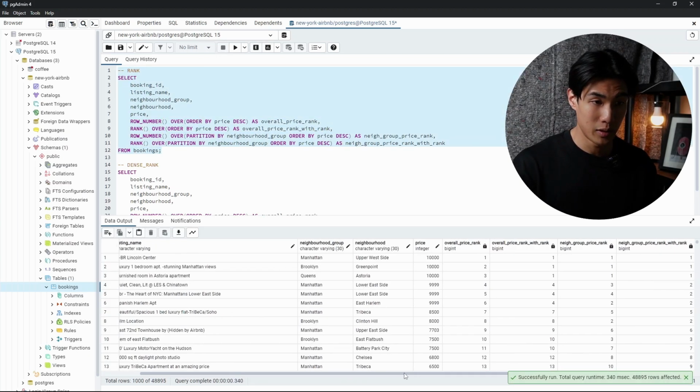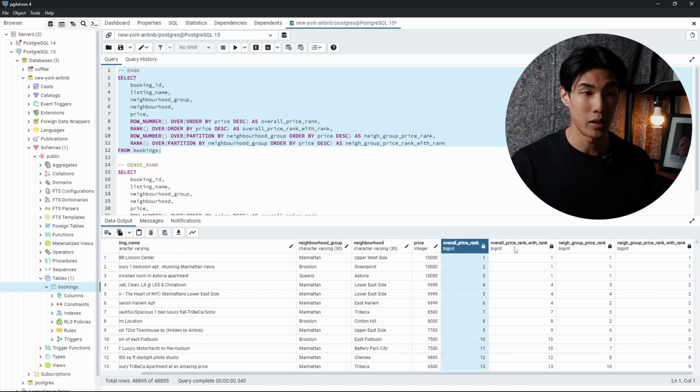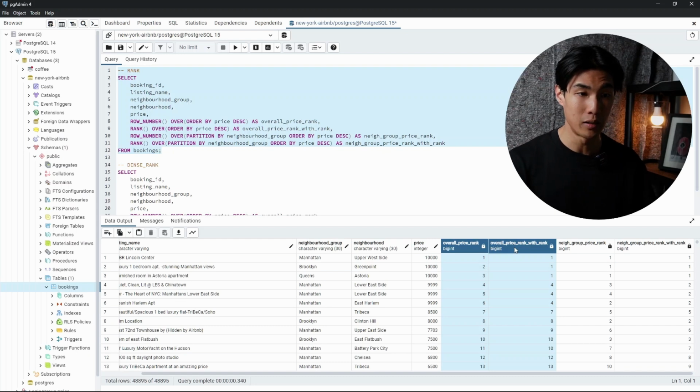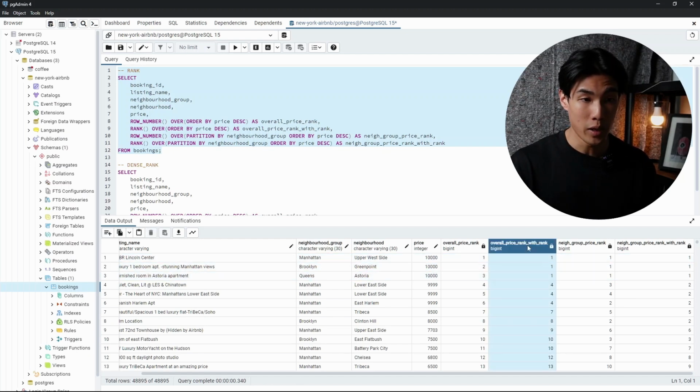So if you look down the columns here, we have the overall price rank, and then next to it, we have the overall price rank with rank. You can see that when the values are equal, so if you look at the first 3 rows of data here, what rank does is it actually just makes them equal. So the value 10,000 here, and the value 10,000 here, and the value 10,000 here, the corresponding rank values are all 1, 1, and 1.